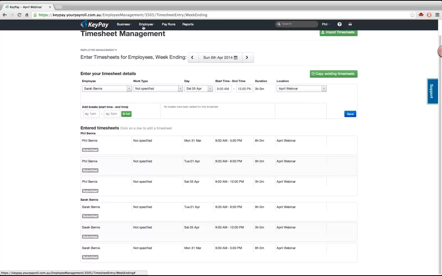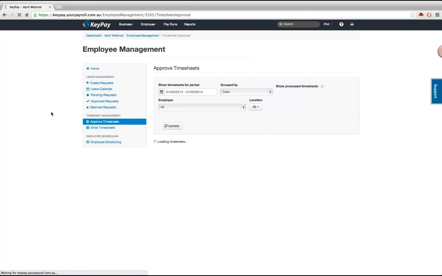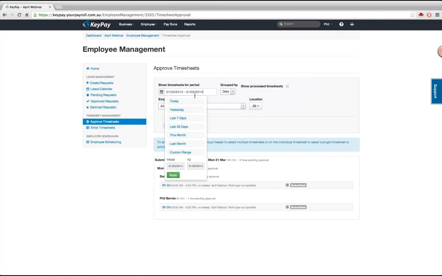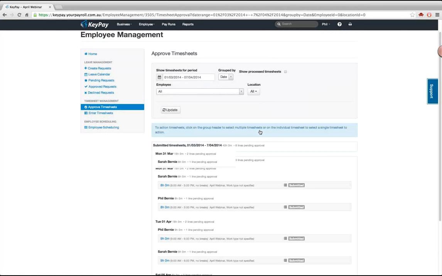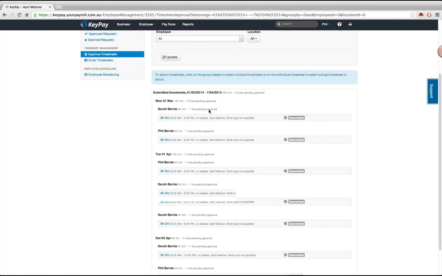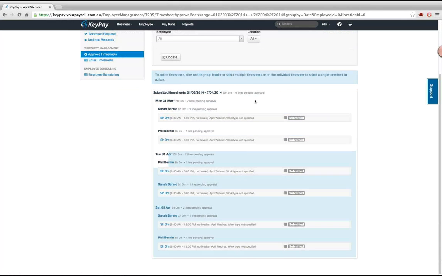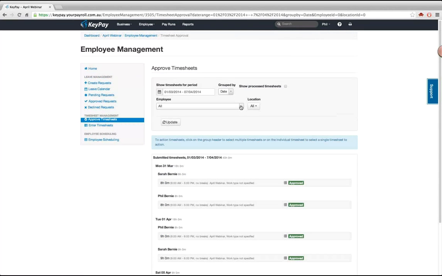So, jump back into the approved timesheet screen. I've entered the timesheets, so this is for the 31st of March. I want to change it to, was it the 7th of April? I can't remember, there or thereabouts. And I can see all of these timesheets now for the 3 days for these employees. So I can approve those all at once by clicking the approve button, and now these timesheets are ready to come into the pay run.